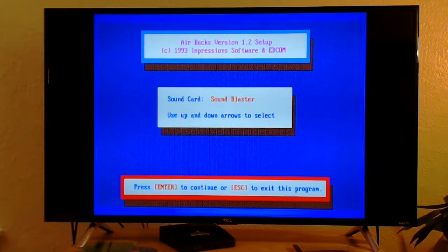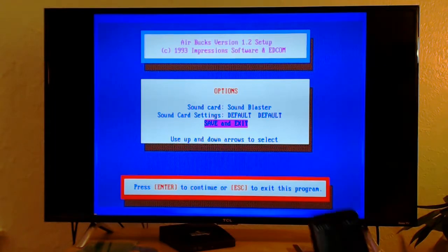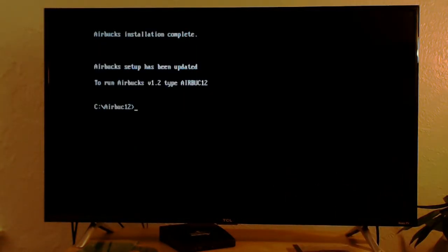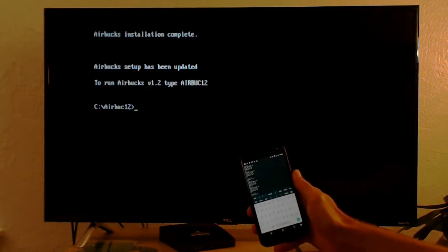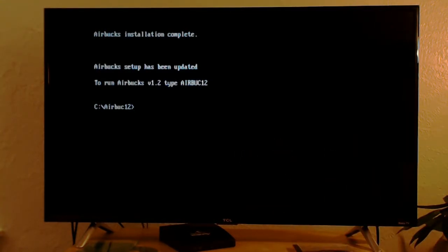We're gonna go with some Sound Blaster and save and exit. And I'm using my phone to hit this. Okay. Airbucks setup has been updated. To run Airbucks, type Airbucks. So I'm going to hit enter. Boom.